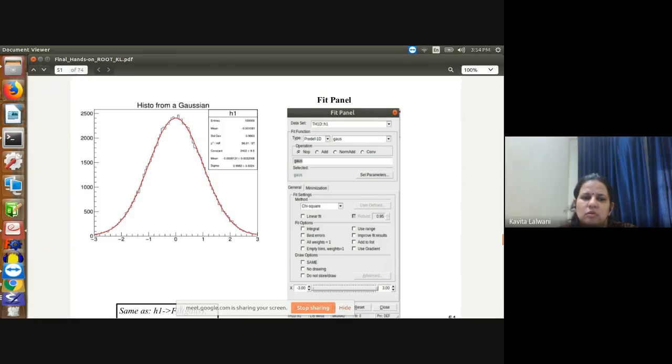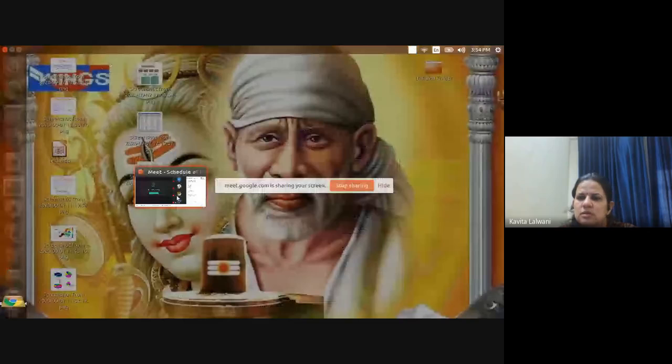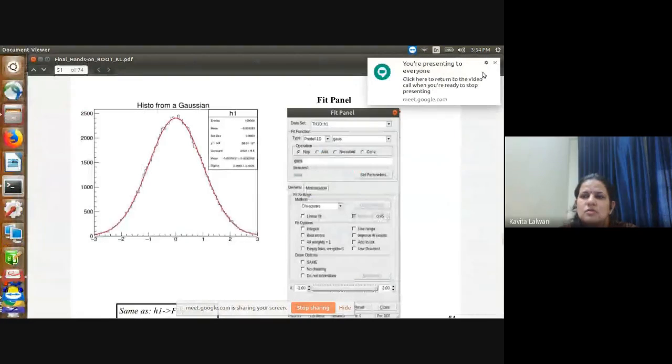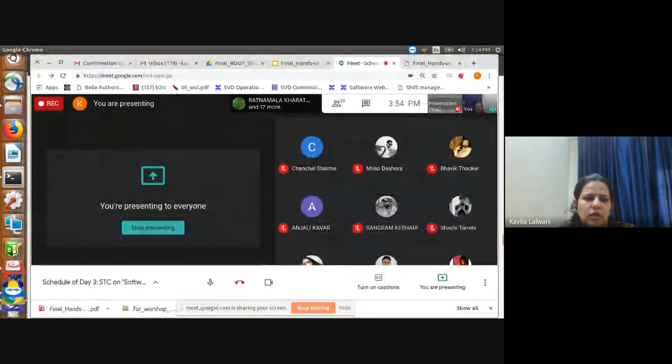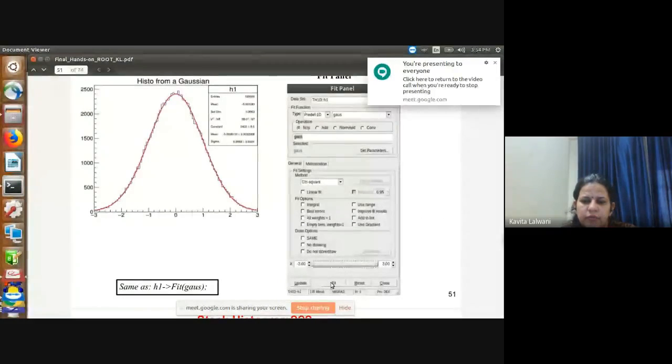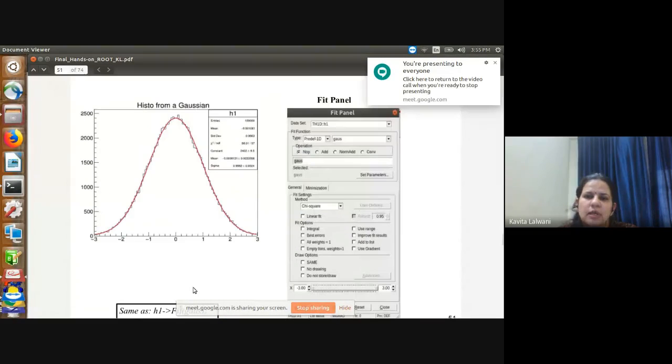Maybe I can close this chat and then you can see my full screen. Okay. So then there is a possibility to fit a Gauss function. Okay, and then just click on fit here. So the H1 histogram, which is the Gaussian histogram, will fit the Gauss function which is coming in the fit panel. So how will I do that?